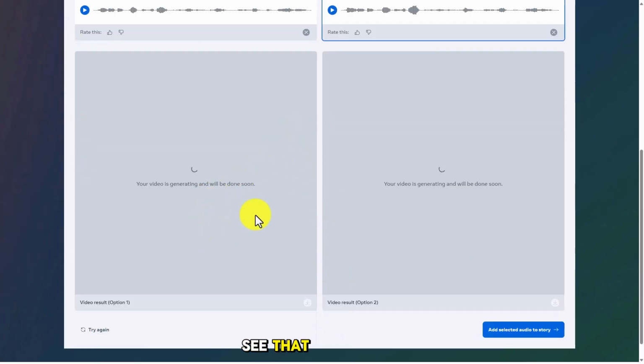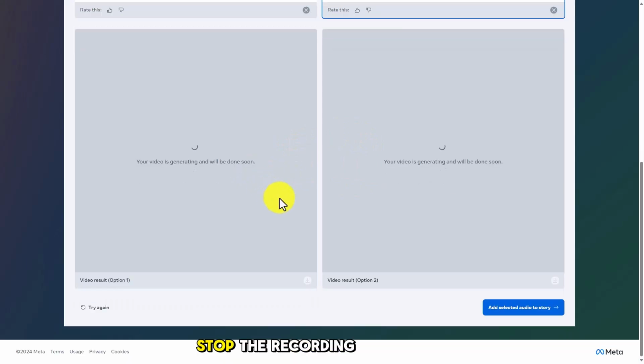And then you'll see that Meta is in the process of generating audio to go with this part of our story. So we're going to stop the recording here. This is just a demonstration of one of the elements at this specific period of time that is an experimental element that Meta gives you access to.